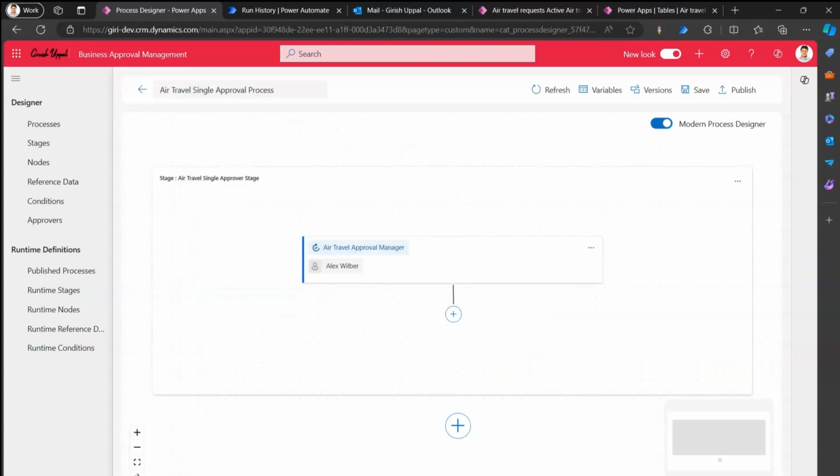So that's it, folks. This is how you basically create a simple single stage approval process for an application and then hook it up to the approvals kit application.